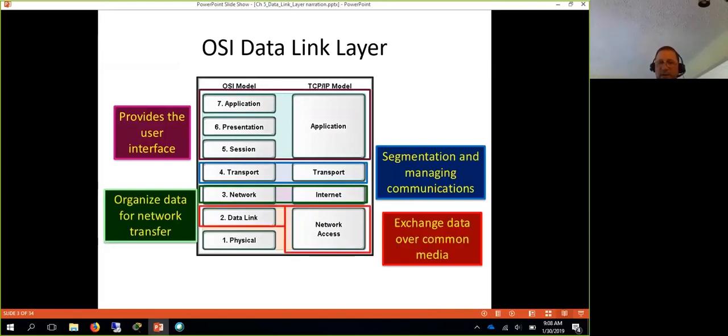And then we hit the data link. We're also going to be a common exchange over the media. So independent data can go across any type of media. That's the big thing about the data link.